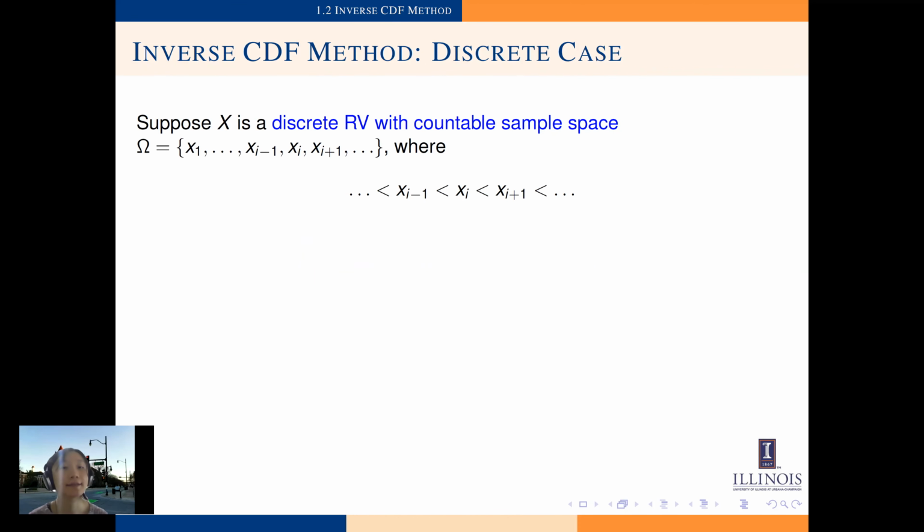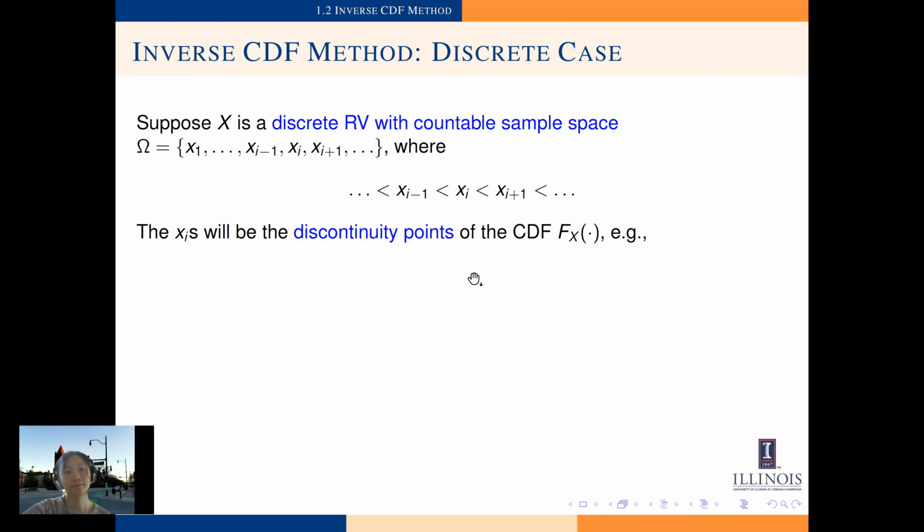Let's suppose that X is a discrete random variable with finite or countably infinite sample space Ω. So the possible outcomes of X include x1, etc., all the way to x_{i-1}, x_i, x_{i+1}, etc. And each of these outcomes is ordered. In other words, for any i, x_{i-1} is less than x_i, which is less than x_{i+1}. In this case, the x_i's, which are the possible values that the discrete random variable X can take, will be the discontinuity points of the CDF F_X.